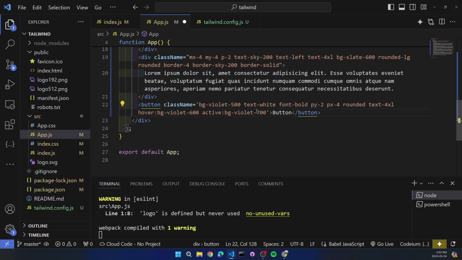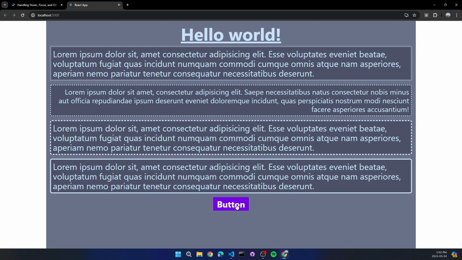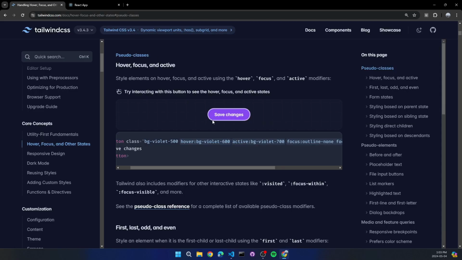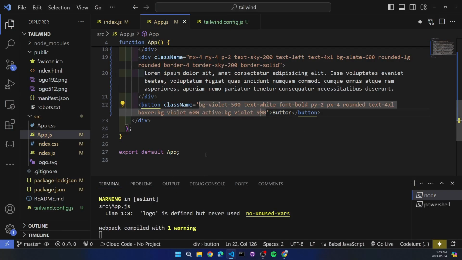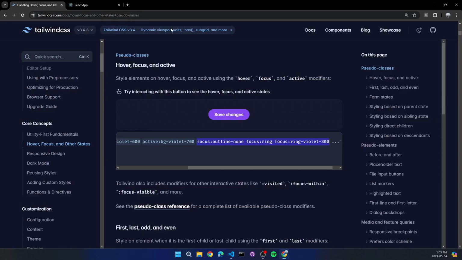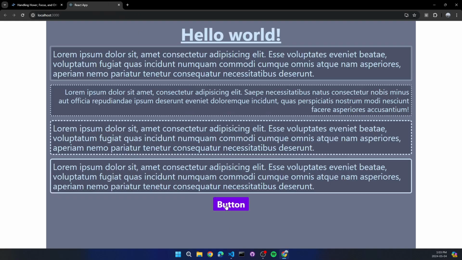So I'm going to paste this in here, and I'm going to make this 900 so that you can see it a lot better. So here we have the button. When we hover it, it's going to turn darker. But then when we actually press it, it's going to be even darker. So we can do that, and then we actually have focus. So after we press it, or when we press it and after, so I'm just going to paste this in here. So now we can see that when we actually press the button, then it's going to be like this.